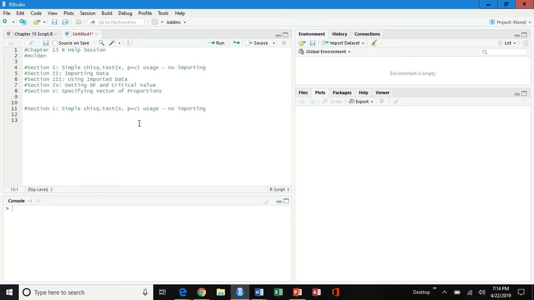I've divided these resources into 5 sections. The first will be a simple chi-squared test without importing data. Section 2 will be about importing data. Section 3 will be about using imported data. Section 4 will be getting the degrees of freedom and critical value. And section 5 will be specifying vector proportions. I've tried to roughly put this in the order that you will encounter it in on the homework.